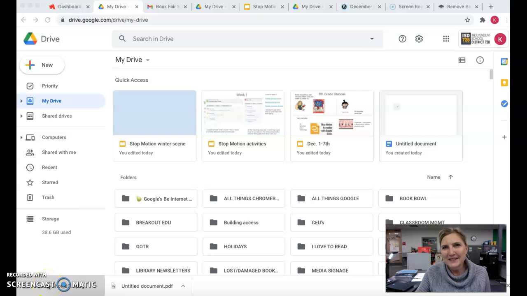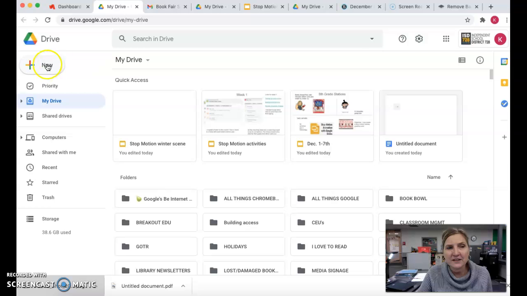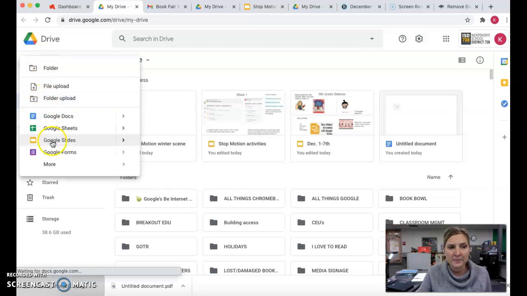All right, I'm super excited to show you today how to do stop motion on your Chromebook. We did it last year in the Media Center using iPads with a special program, but we can do it at home too. We're going to start by going to our dashboard and click on Google Drive. When you get to Drive, you're going to start a new Google slide.